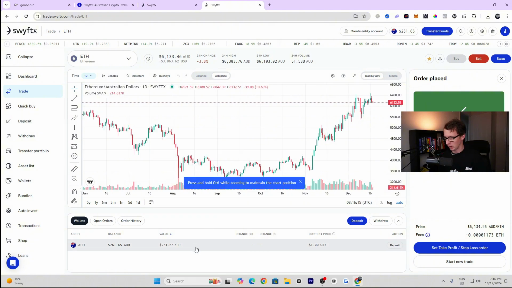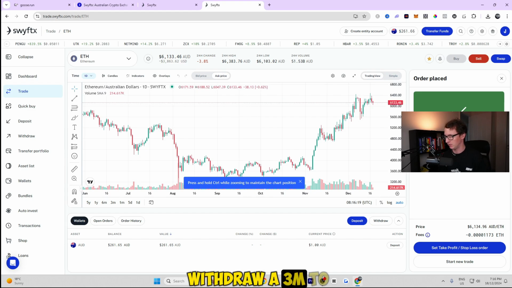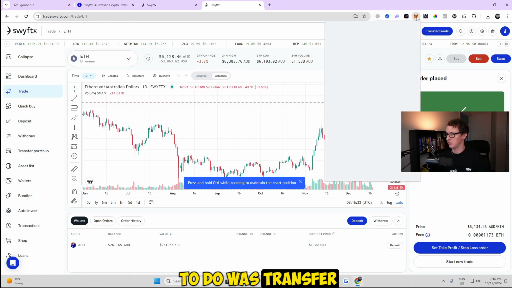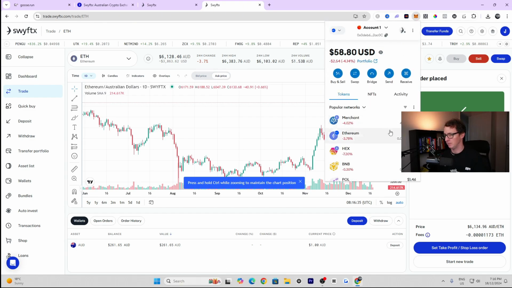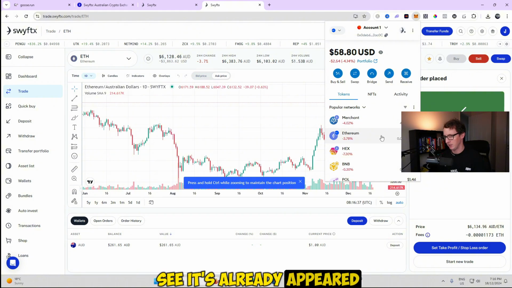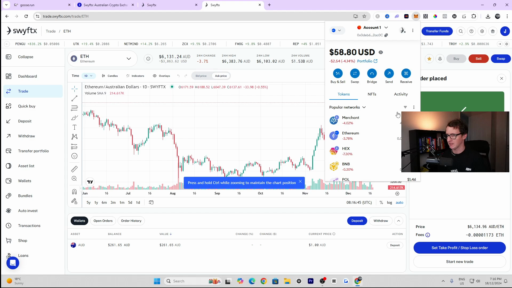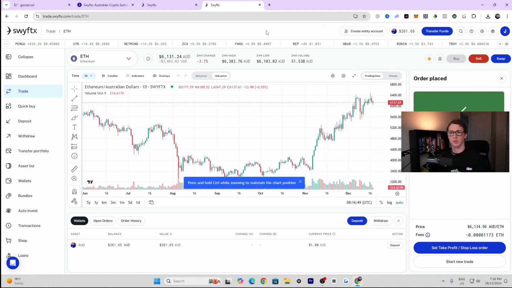But you understand what I'm doing here if you basically saw what I just did. All I did was withdraw Ethereum to the base network, to my MetaMask wallet. Now I will make a more detailed guide on how to do this if you wish. Feel free to let me know in the comments below. But all we needed to do was transfer some Ethereum to my MetaMask wallet here. And as you can see, it's already appeared here. It's right here, as you can see. So once you have Ethereum on your base network account, you can move on to the next step.